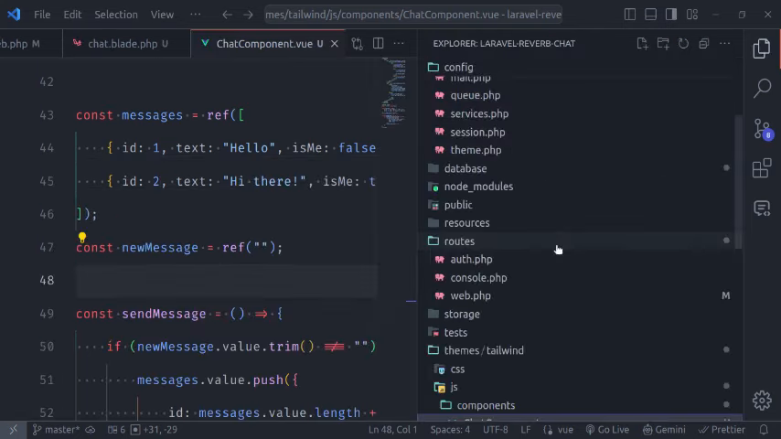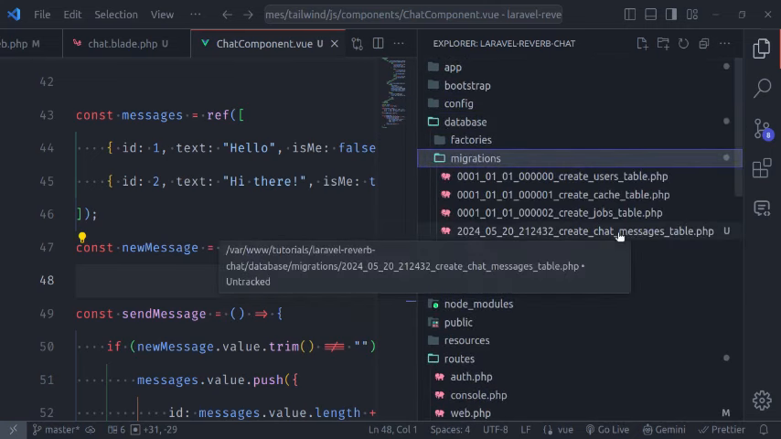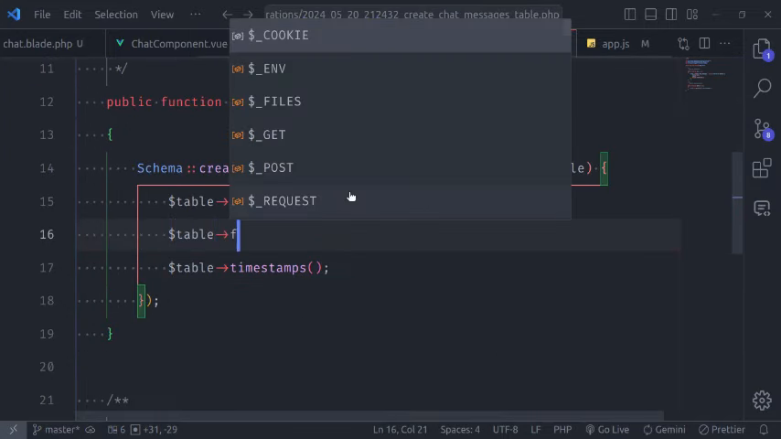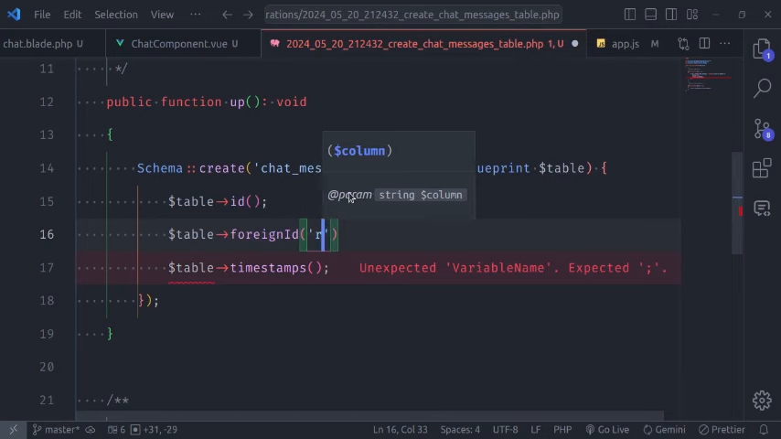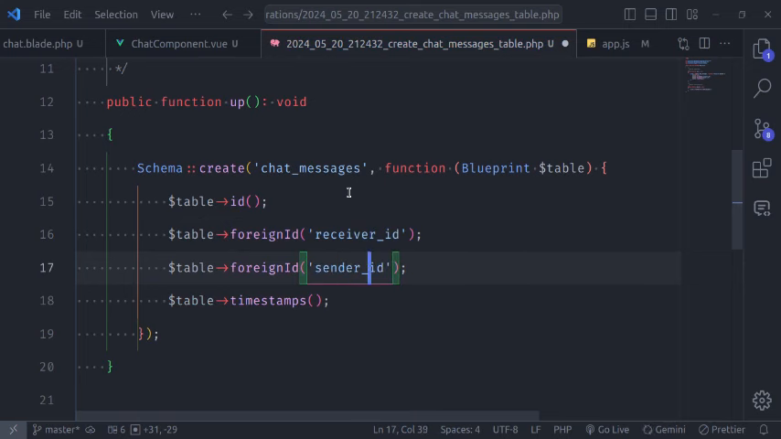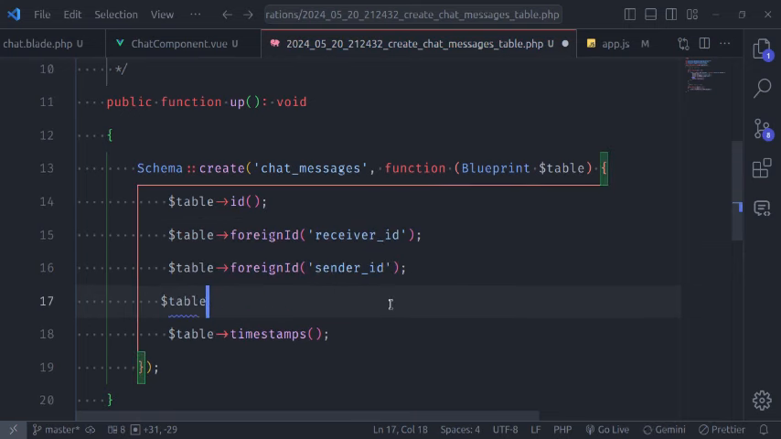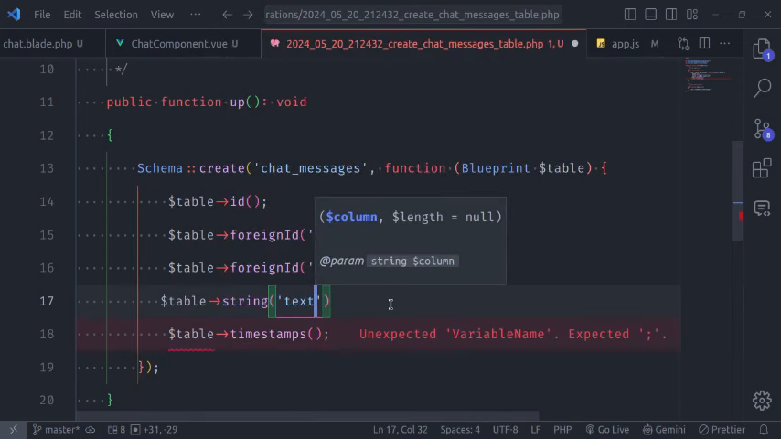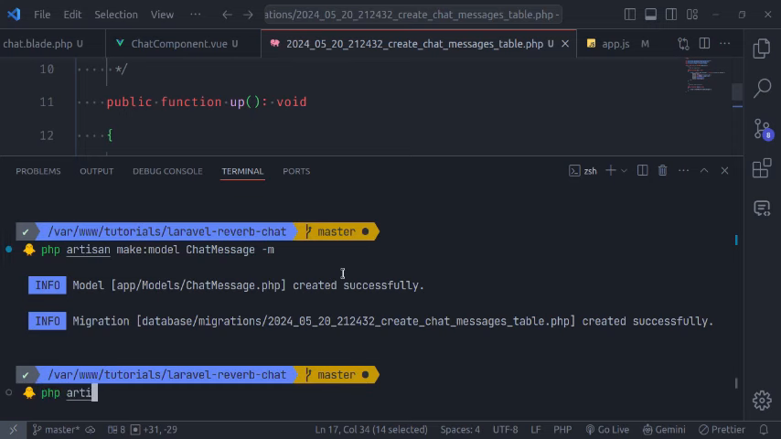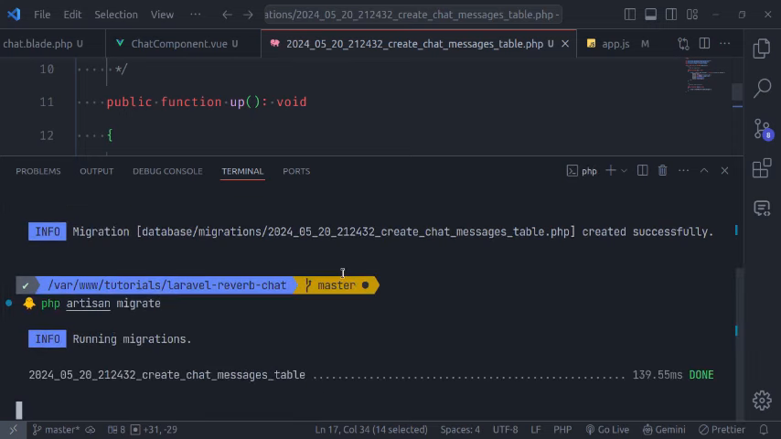Let's open this. So in the database migrations, here is the chat messages table migration. In the table, for an ID, let's say receiver ID, and let's say sender ID, and next we need a table string text. Here it is going to store the chat messages. Instead of string, let's say it is a text, so it can store long messages also. It is done. Next let's run the migration. So php artisan migrate. Okay, it's done.